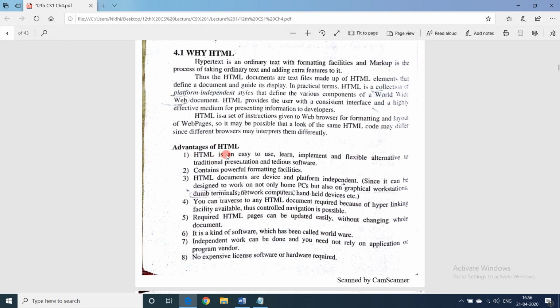Now we will learn the advantages of HTML. HTML is easy to use, learn, implement, and flexible. Of course, it's easy to use. Second advantage, powerful formatting facilities. We can format the contents of my web page. Third, HTML documents are device and platform independent. I can run that HTML document on my cell phone or on a laptop, since it can be designed to work not only on home PCs, also on graphical workstations.